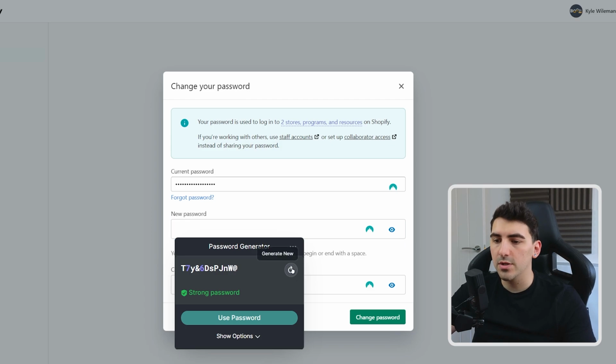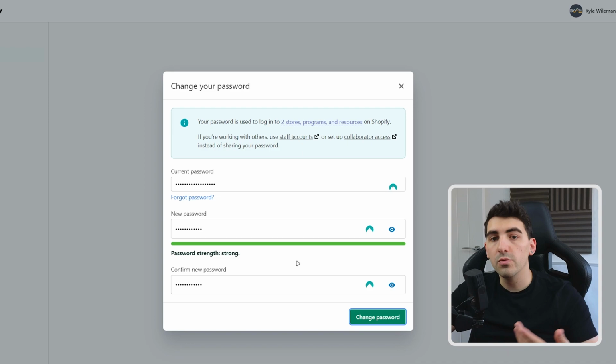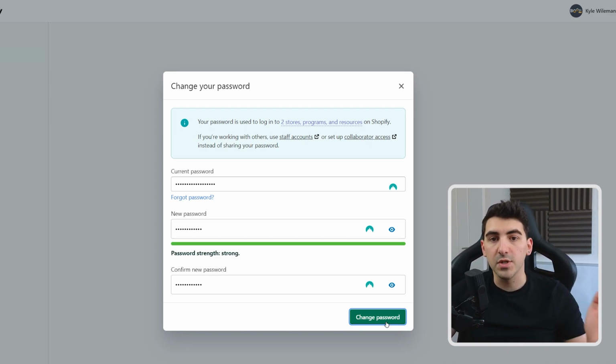And in this case, I'm going to use my NordPass Password Manager to generate and store my new password. Once you've done this, you want to click on Change Password and your Shopify password will be successfully changed.